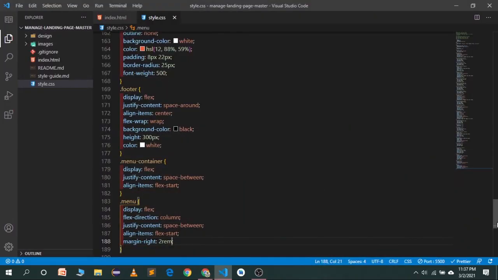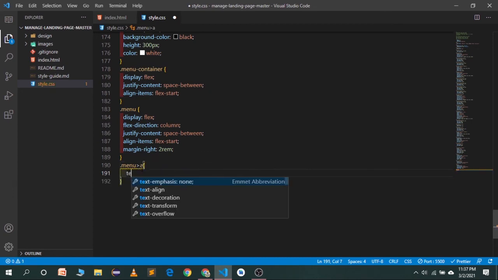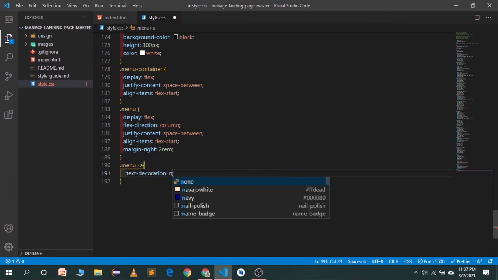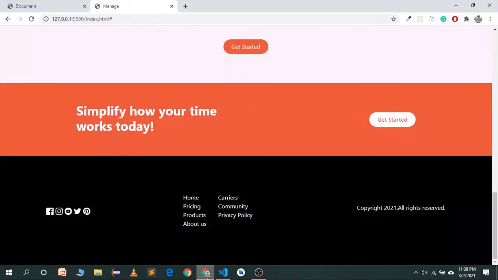So in the menu we want to target the a tags, and we want to remove the default text decoration. Let's target the a tag, set the text decoration to none. Color is going to be white. Font weight is going to be 400. Let's see. Now it's looking beautiful.